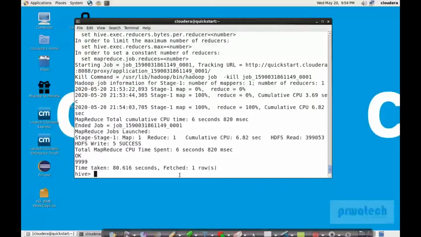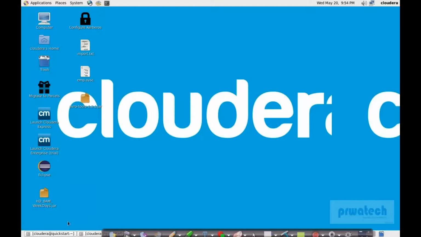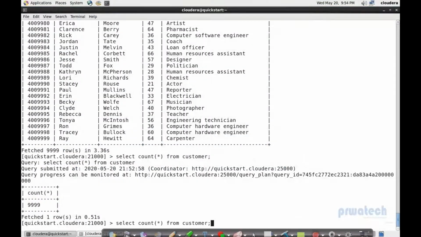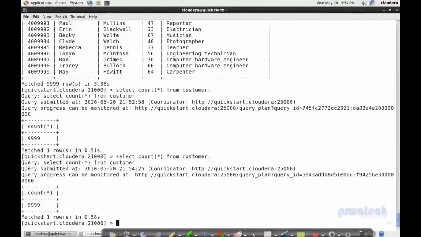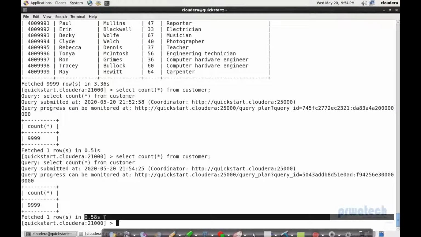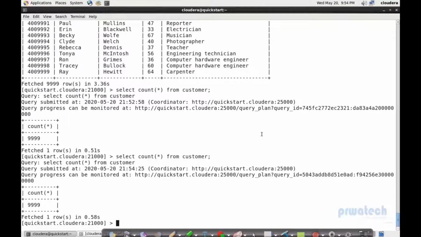Okay, output is this. In fact, more than 1 minute: 80.616 seconds. If I run the same query again, there's no cache concept, so it will take the same time again, 80 seconds or maybe 78 seconds. But if I run this query any time now, it will take in fact less than a second. It's not even 1 second. So this is how your Impala in-memory processing is working.